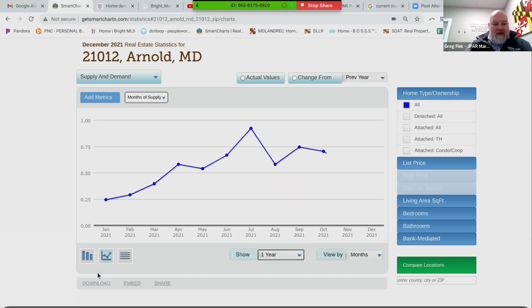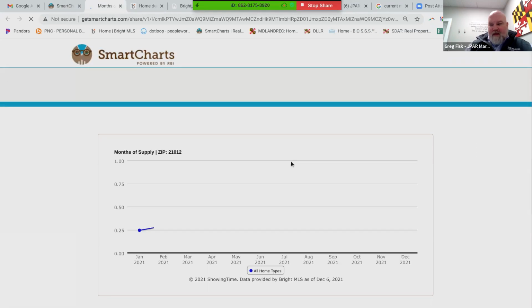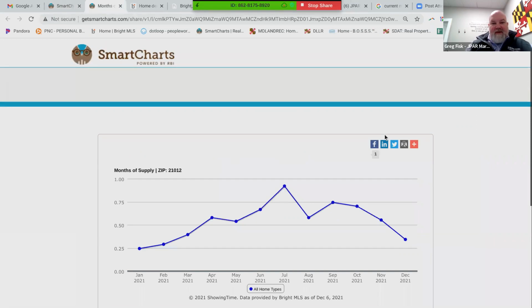What you could do is take this and share it on your social media platform, and Smart Charts allows you to do that directly. You can share that interactive graph via Facebook, LinkedIn, or Twitter. Along with that, add a message about how we're at historically low inventory levels right now. If you're thinking about selling your home in the Arnold area, give me a call. We have some listing specials, so take advantage of the market while you can.